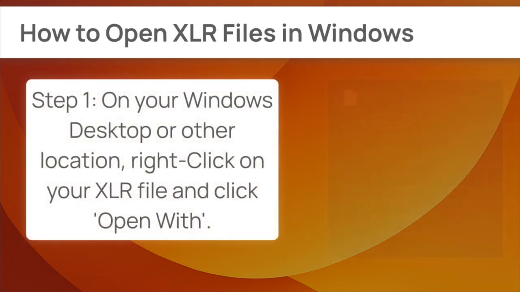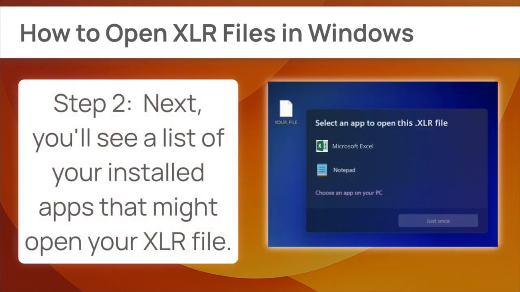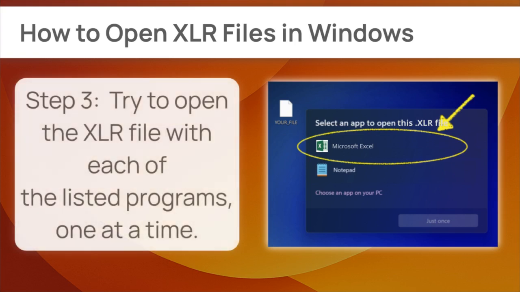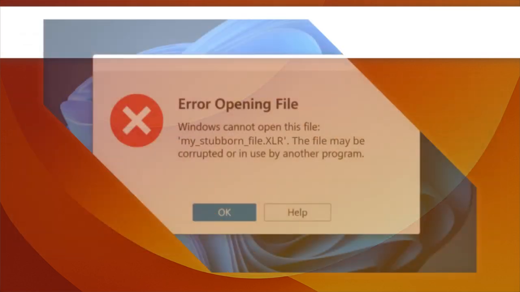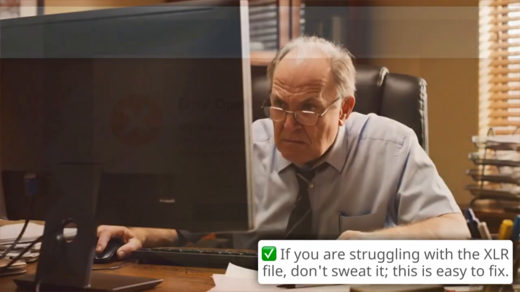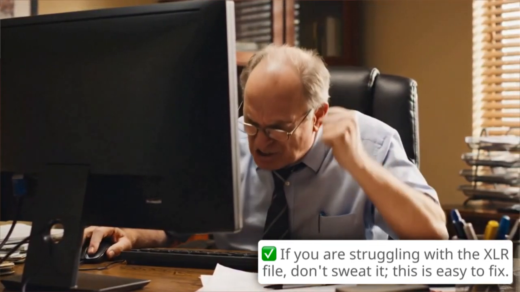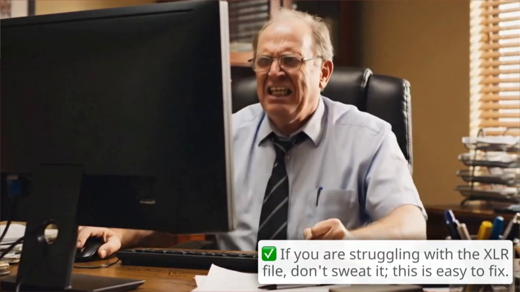Your first step in isolating the problem: right-click the XLR file and select Open With. If Microsoft Excel is installed, use that. If not, try another option immediately. If the XLR file won't open, don't panic. Since that didn't work, we need a targeted approach. Follow me through these 3 critical actions that will help us isolate the cause.